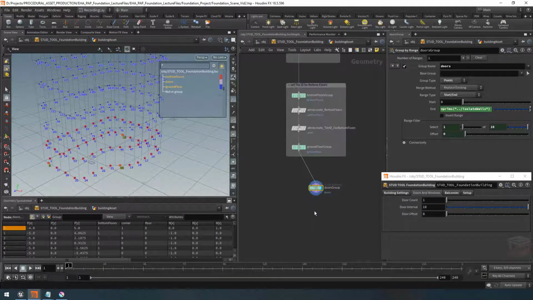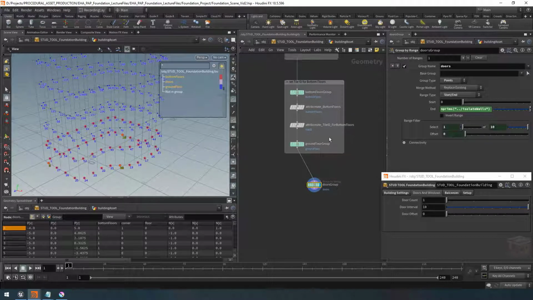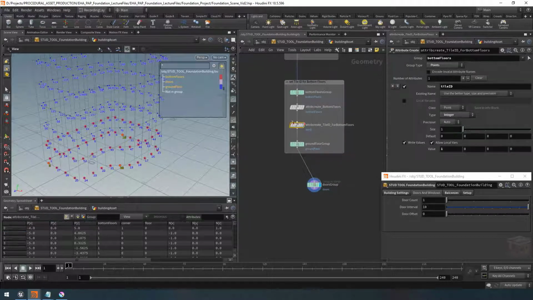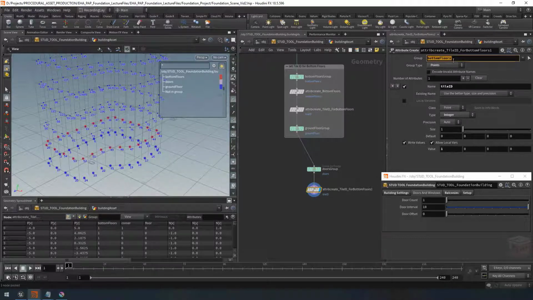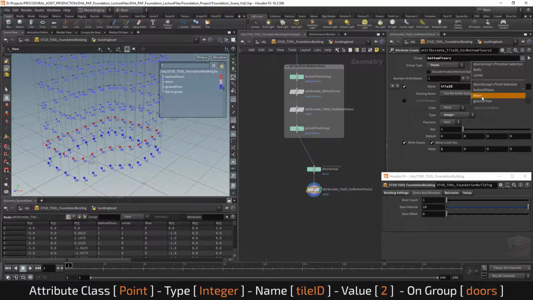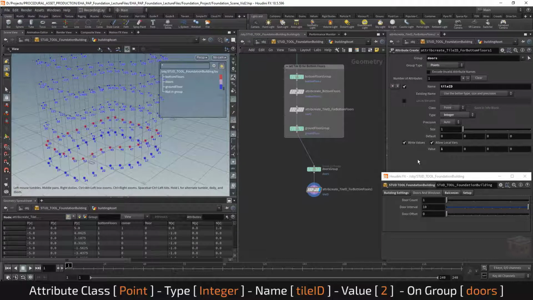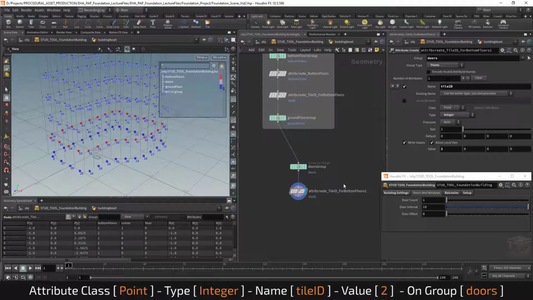Now that we have this group, let's go ahead and update our tile ID for the doors. So let's grab our attribute create node up here that sets the tile ID. Copy that. And let's paste it in. And I'm going to filter it out for the doors group. So let's select doors and remove the bottom floors reference. And now we just need to make sure that we set the value for these doors to 2. And let's also name this one, of course, to be the tile ID for the doors.